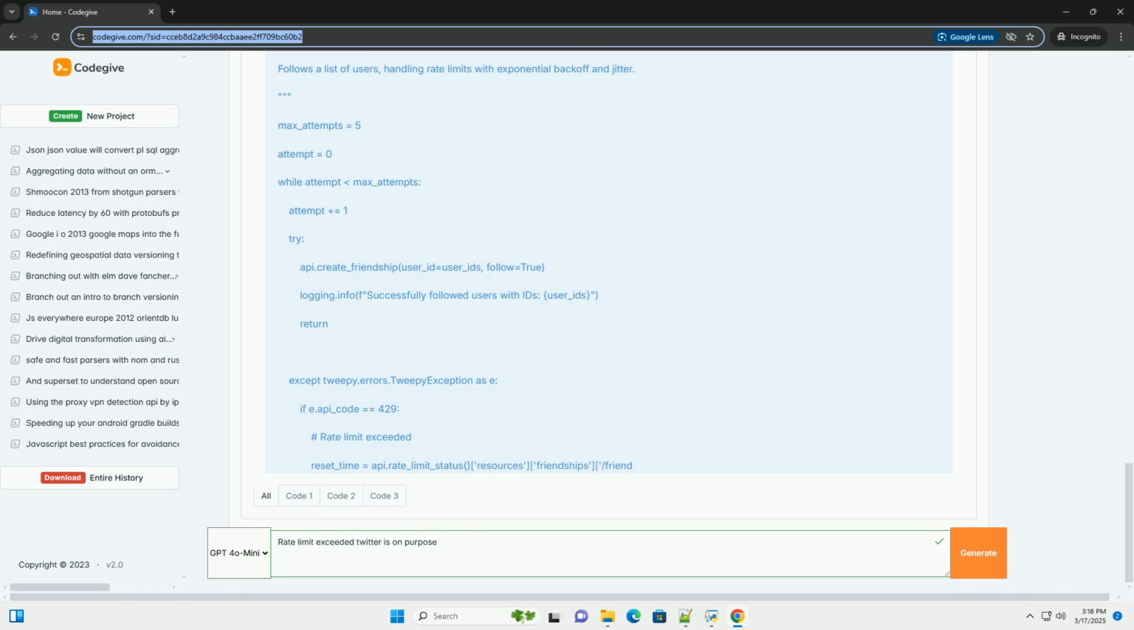Exponential backoff with jitter. If you encounter a rate limit error, don't immediately retry the request. Implement an exponential backoff strategy. This means waiting a progressively longer amount of time before retrying. Add jitter, a random delay, to prevent multiple processes from retrying at the exact same time, which could overload the system again.